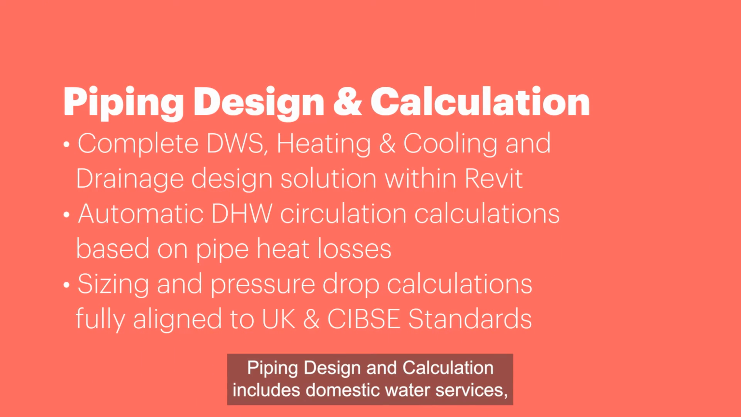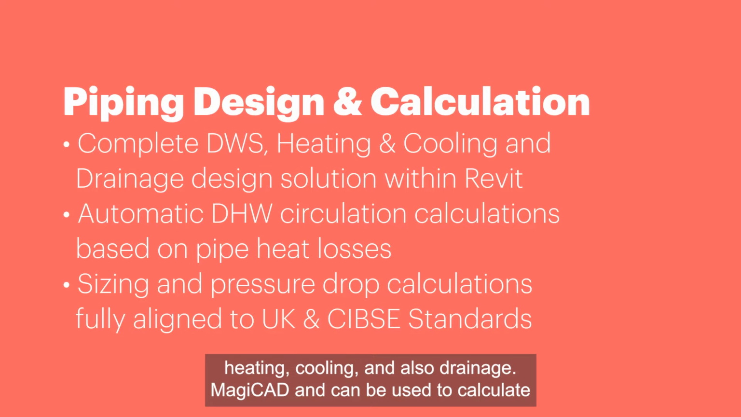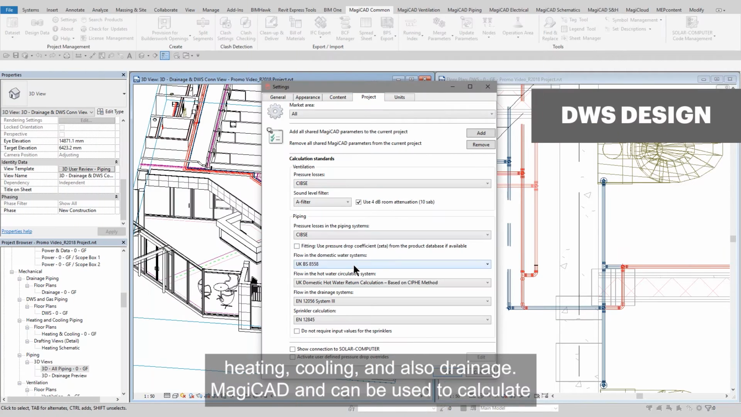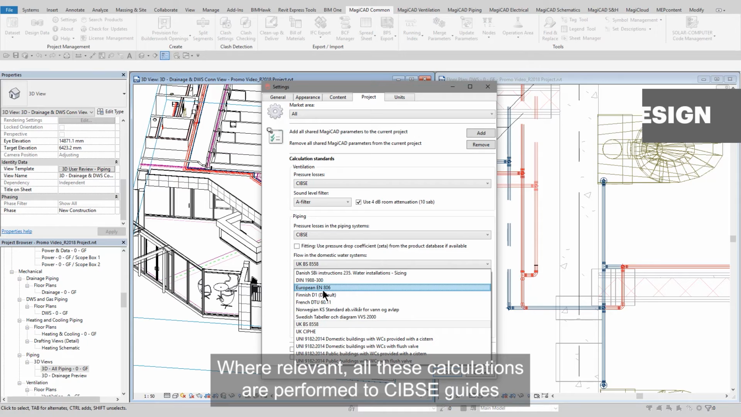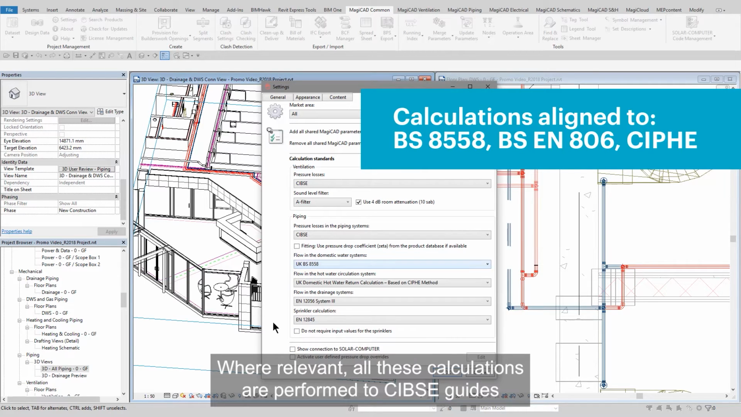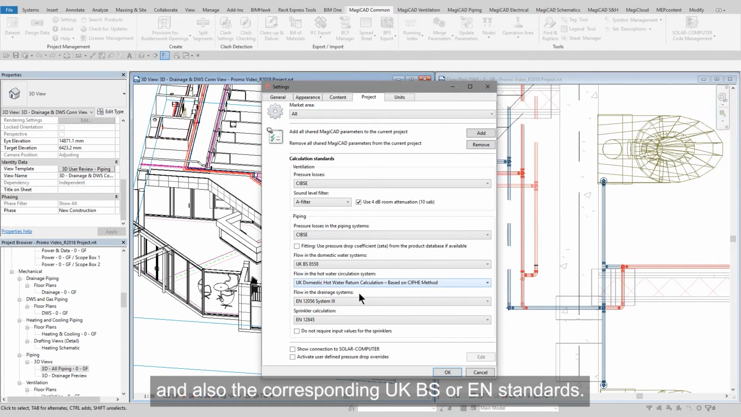Piping design and calculation includes domestic water services, heating, cooling, and also drainage. MagiCAD can be used to calculate sizing and pressure losses of these systems. Where relevant, all these calculations are performed to CIBSE guides, and also the corresponding UK BS or EN standards.